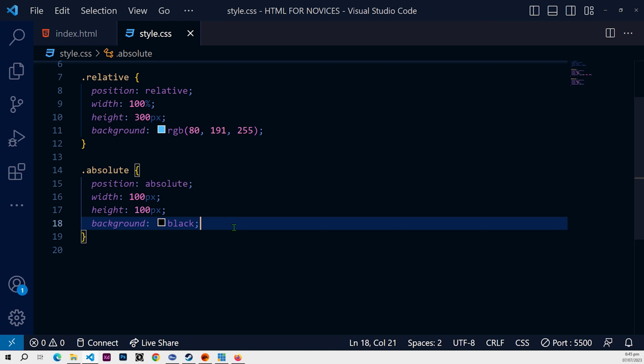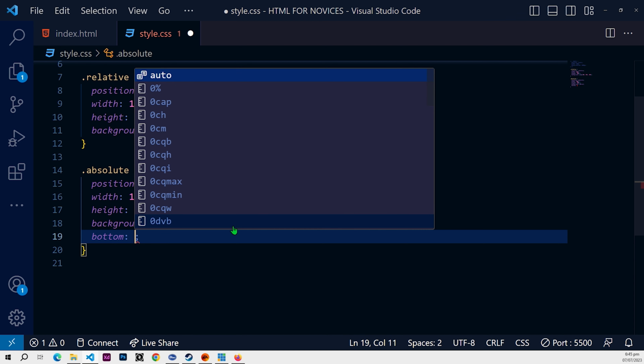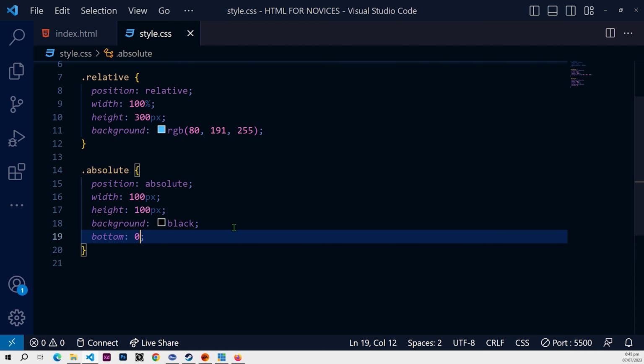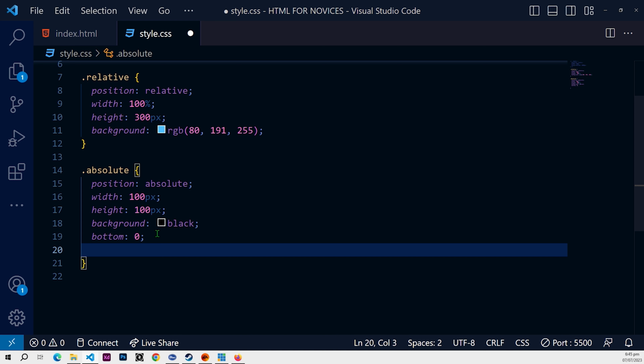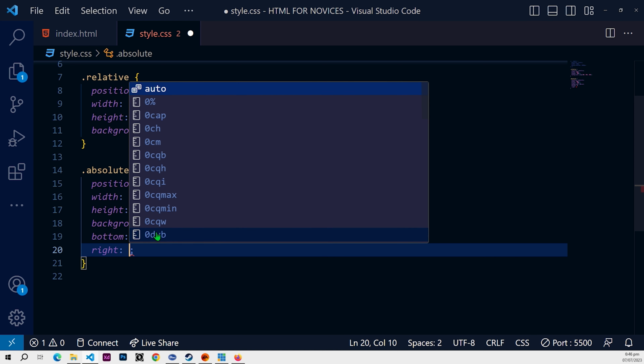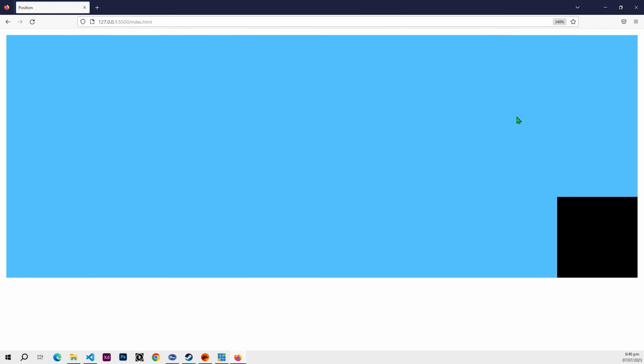Going into our browser, we have our absolute element, and by default it is in the top left. If we wanted to move it to the bottom right, we can do a bottom of 0. That's when you want stuff to stick to the bottom. We have our element sticking to the bottom, but still on the left because we haven't specified. So we want to do a right 0, and that should shift it to the right side. And there you have it.